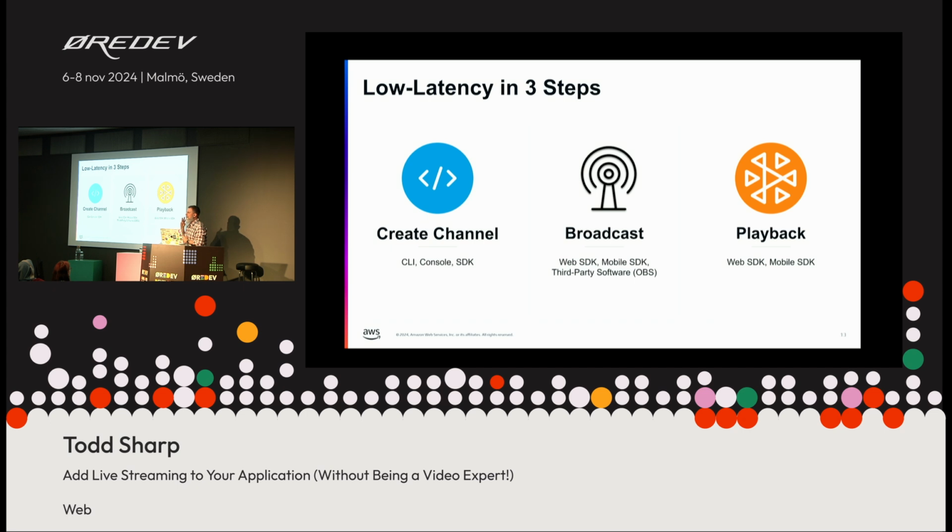And honestly, there are 3 steps that it takes to get started with low latency streaming. It's very, very simple. You create a channel, what we call a channel. It is a single resource for one stream to be broadcast to many viewers. It's just a resource in the AWS console or via the CLI or the SDK.